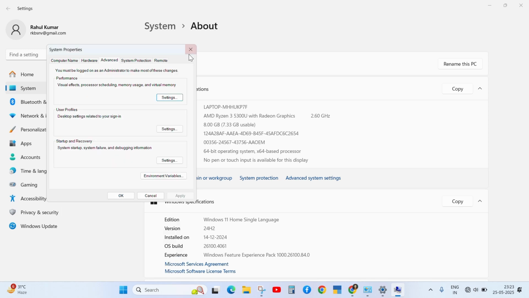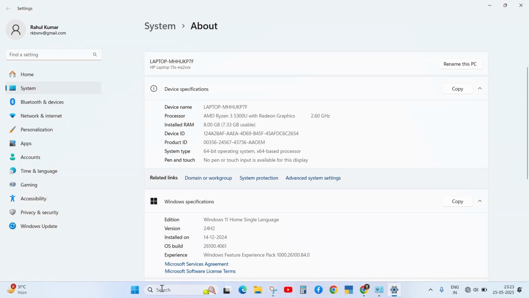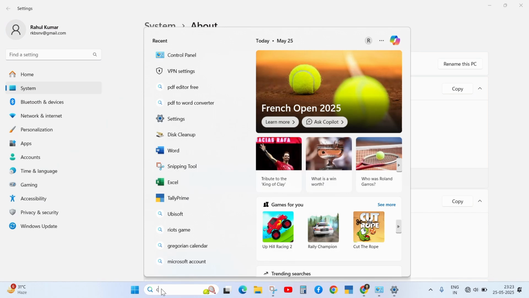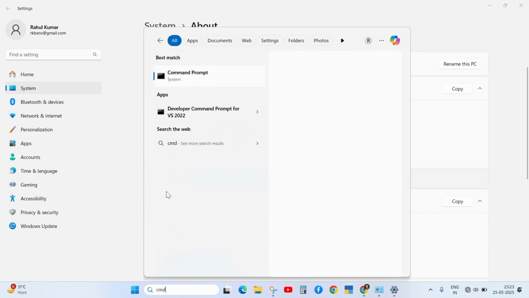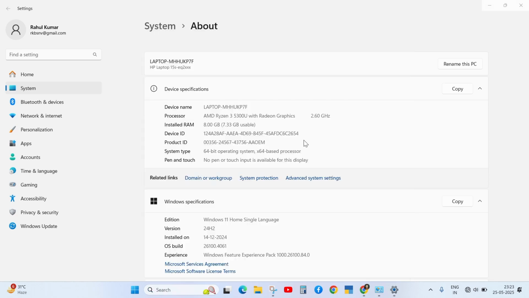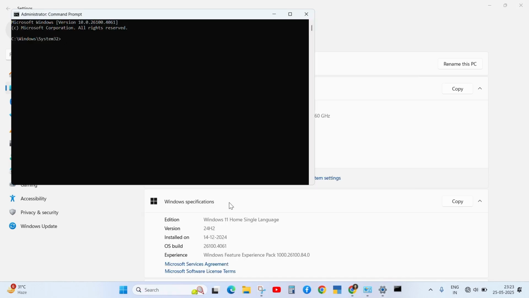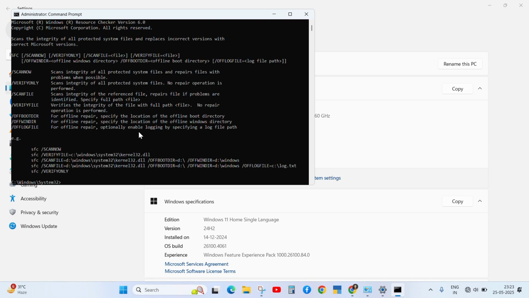If it persists, then next is go to the CMD and click on run as administrator and type a command sfc /scannow and press enter. After doing this step, check the problem.